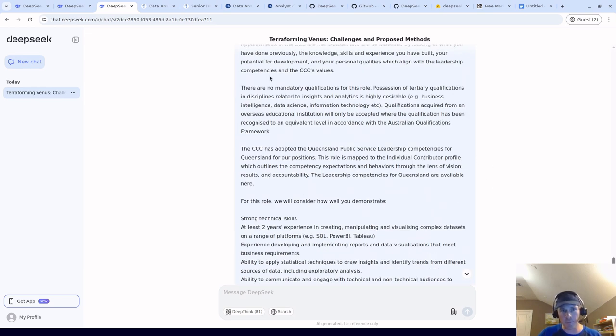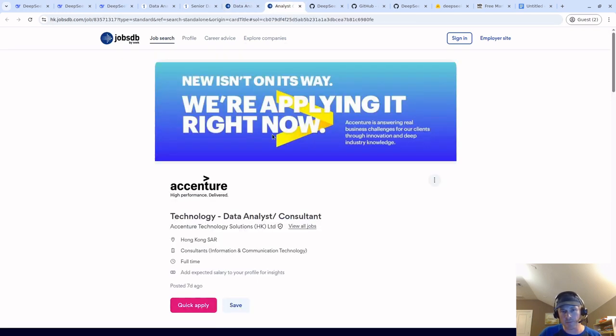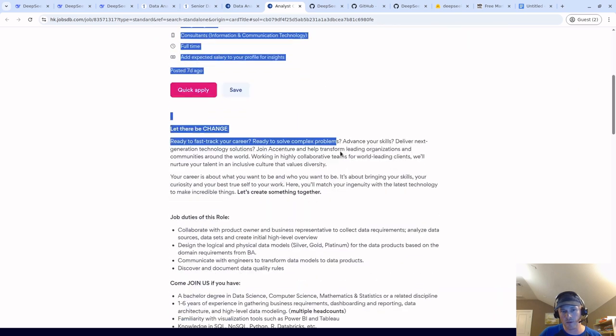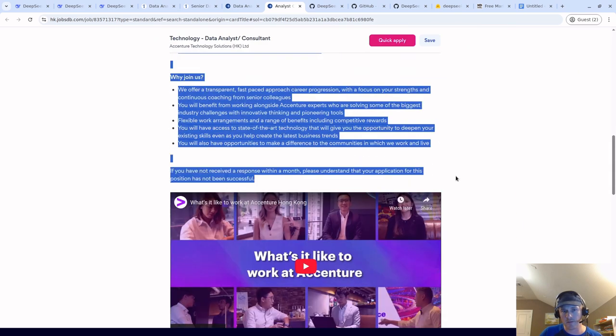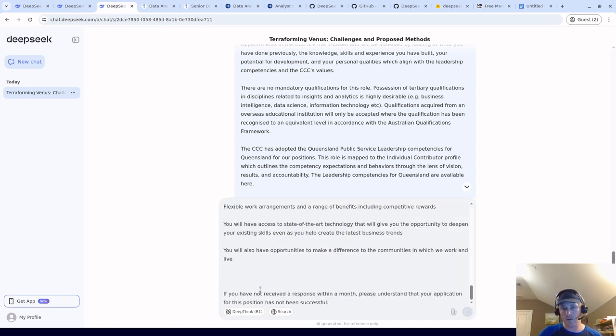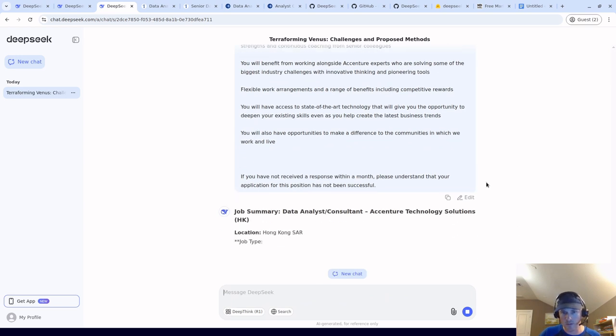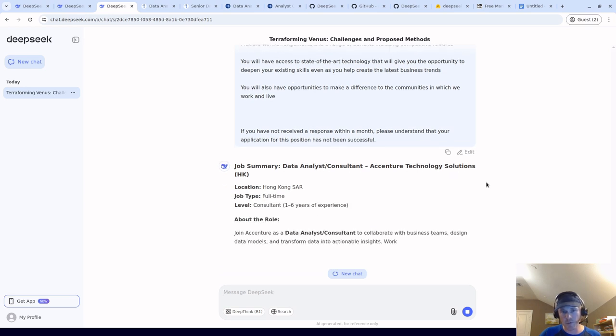And then let's say, for example, you wanted to search for a job in Hong Kong. This is yet another one, a data analyst job. Let's say you wanted to copy this and summarize this one now. Summarize the following job post. Now I want to show you the full output so you see what it looks like actually running it. So it's pretty fast, I think.